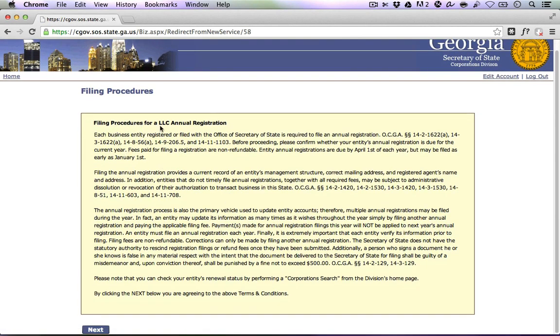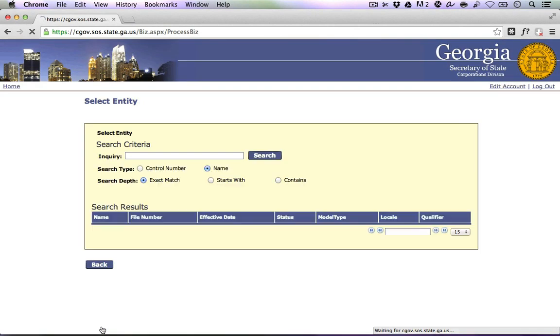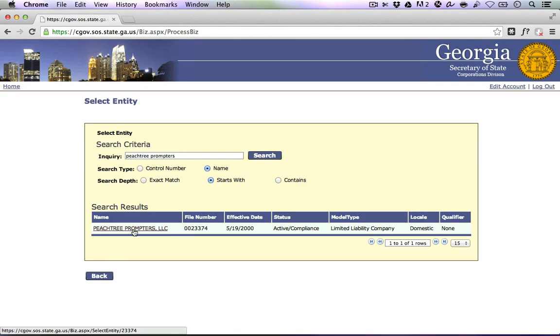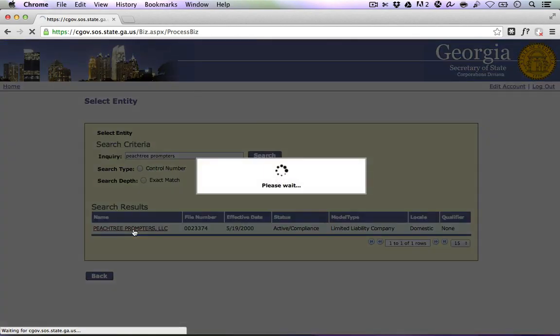Gives you some information here about the filing procedures. Feel free to take a read through. Then click Next at the bottom. Next, in the search box, you're going to enter your LLC name. I'm going to go ahead and enter my sample company. I'm going to hit Search Depth Starts With and click Search. Here's Peachtree Prompters LLC. I'm going to click the name.